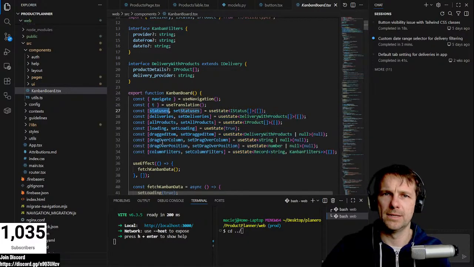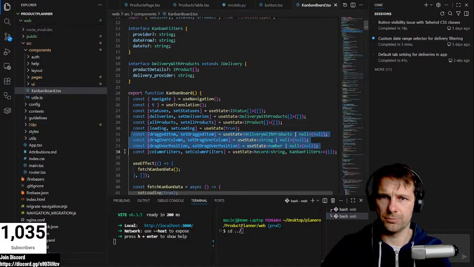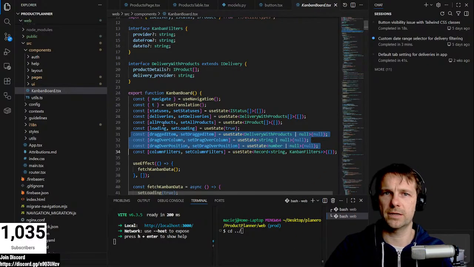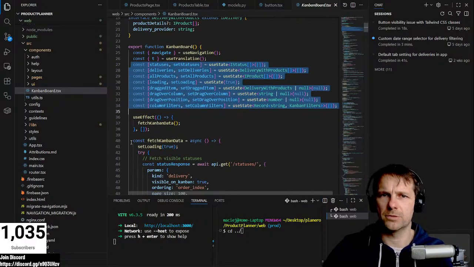So let's see how we have them. We've got some statuses, we've got some deliveries, which are an important part. All products. This is okay. There's some loading state. I think those three could be in one object, maybe not. Dragged. And we have quite a lot about drag, because you can drag and drop things in a Kanban board, as in every Kanban board. So there's quite a lot of state for dragging things. I mean, three items for states, and some filters. It doesn't look too scary, but maybe there's a bit more than should be here.